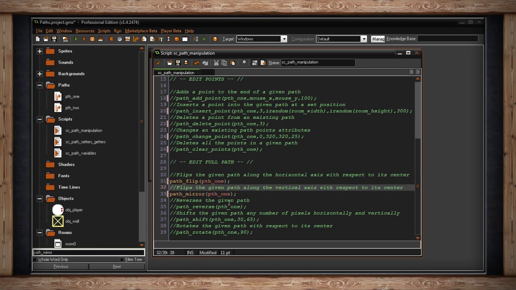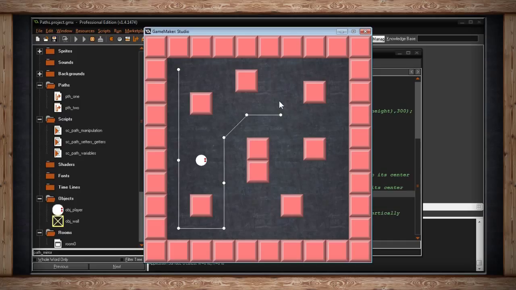But we'll take a look at them and see what they look like when we actually apply them to a path in a game. Okay, so we want to use path flip this time. So that's going to flip this way, up and down, as if there is a horizontal line here, some magic invisible horizontal line. So if I press space, there we go. My path now starts here and goes this way.